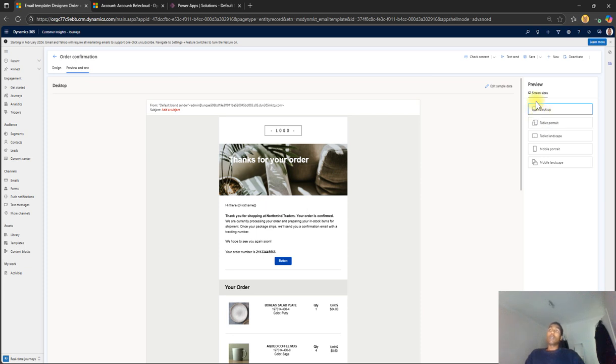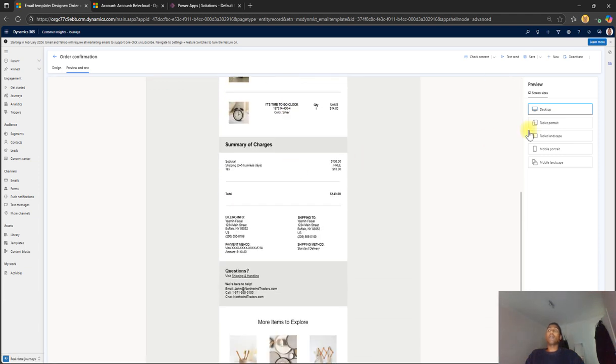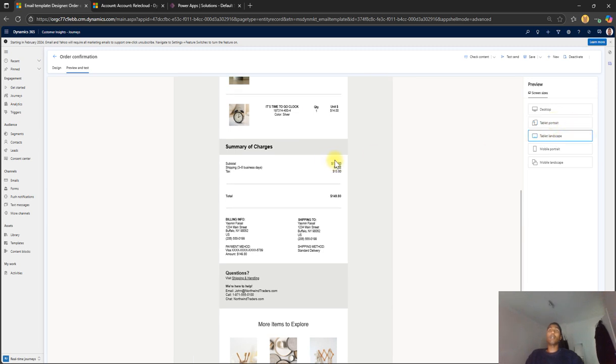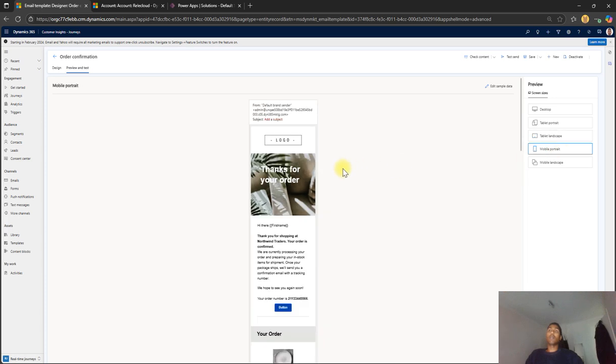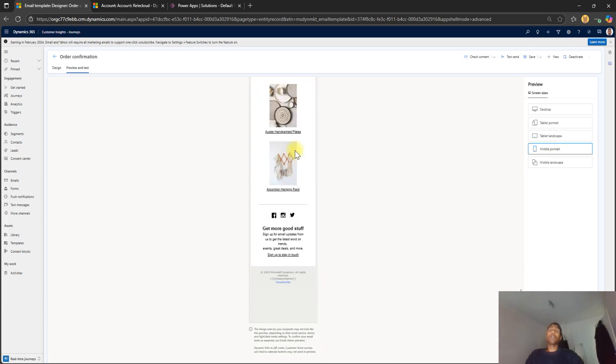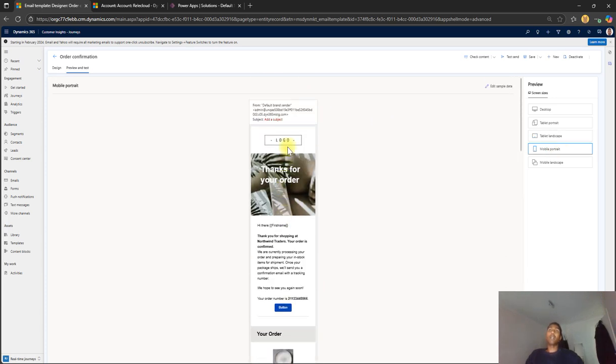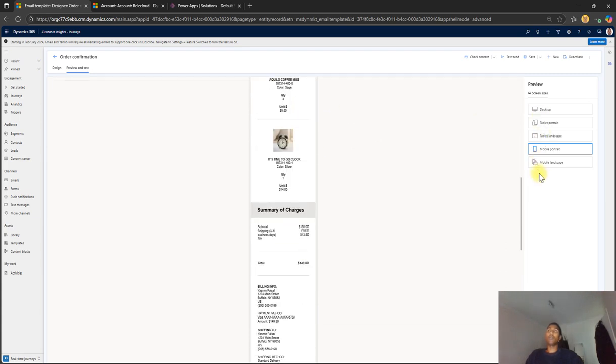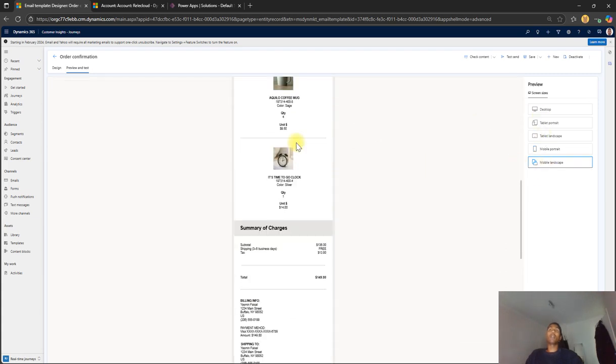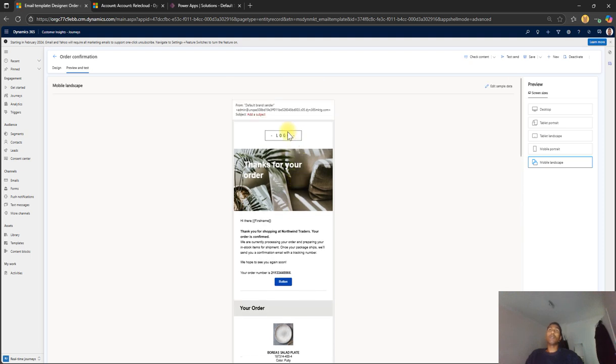So if I click on the preview and test, and go to the screen sizes, if I click on desktop, it tells me this is what the email looks like in desktop. This is what it looks like in a tablet portrait. This is what it looks like in a tablet landscape. This is what it looks like in a mobile. So it gives you a chance to see if the layout is off based on the different screens, right? Mobile landscape.